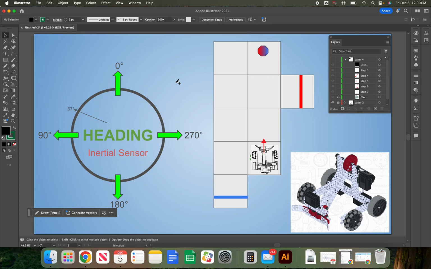So let's take a look at how we want to code this out. Just a quick aside, the inertial sensor is built into the robot brain. It's not another sensor you have to wire. So it's already there. The information is good to go, ready for you to use. So the first thing I'm going to do is take my robot and drive it forward.